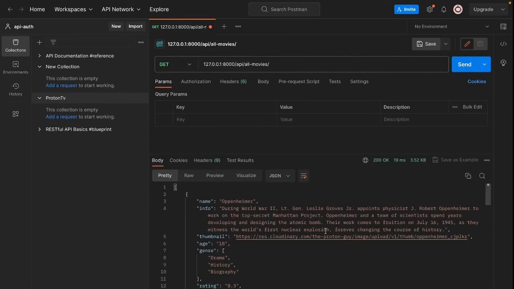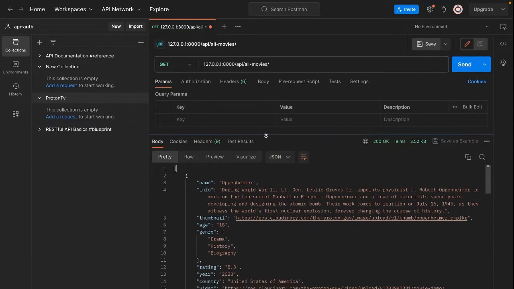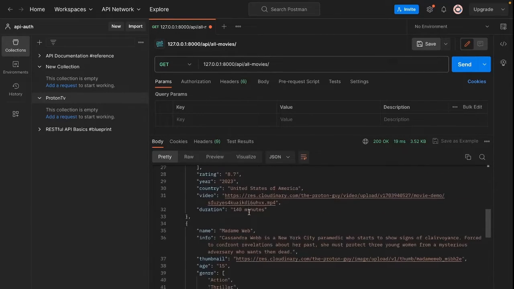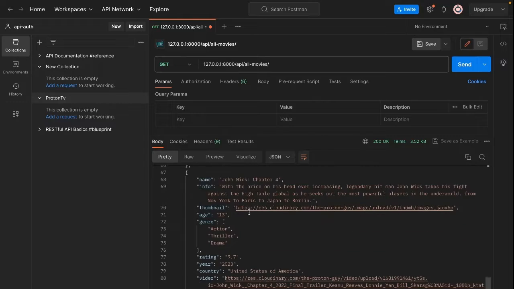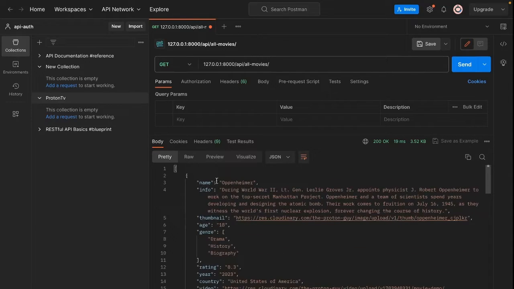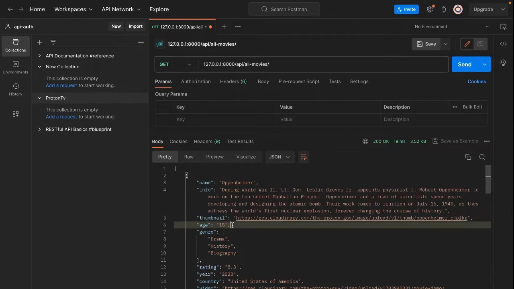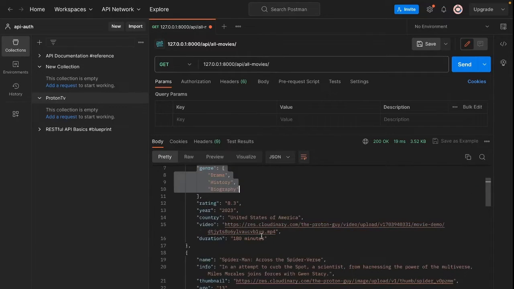So once I hit send, when I bring this up, you'll notice that it's returning to us an array of movies that exist in the database. So it sends the name of the movie, Oppenheimer, the info, which is like the description, the URL to the thumbnail, the age, the genres that this movie has, then it returns the rating and other data. Like for example, the video itself.